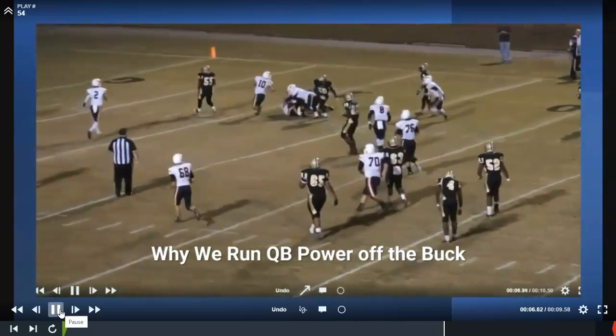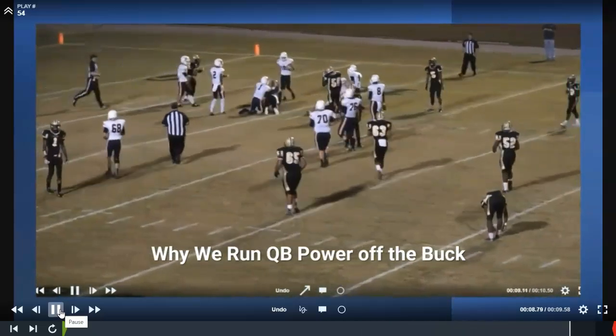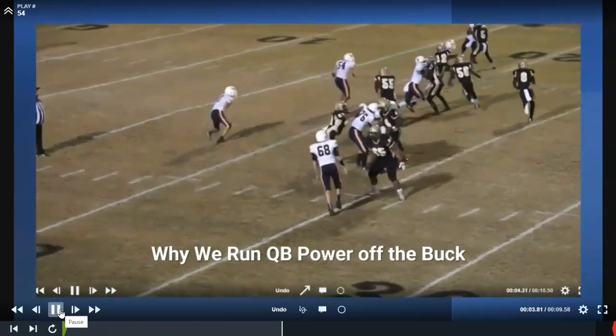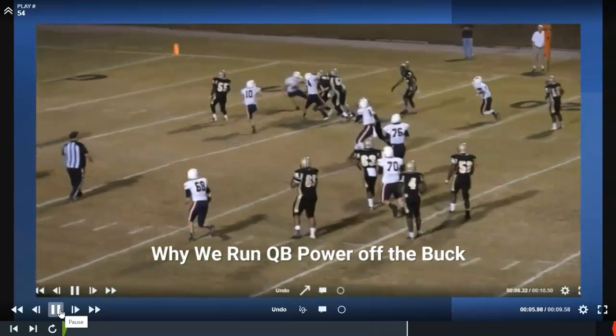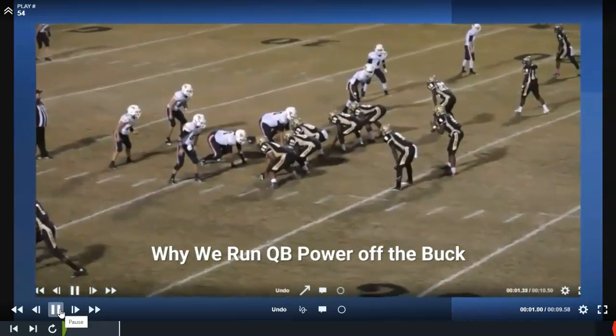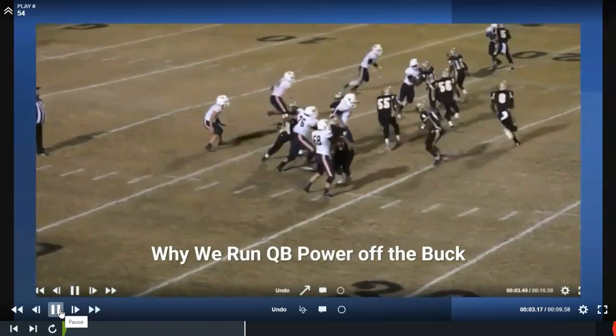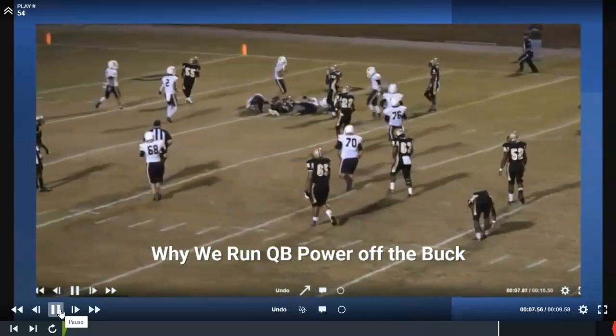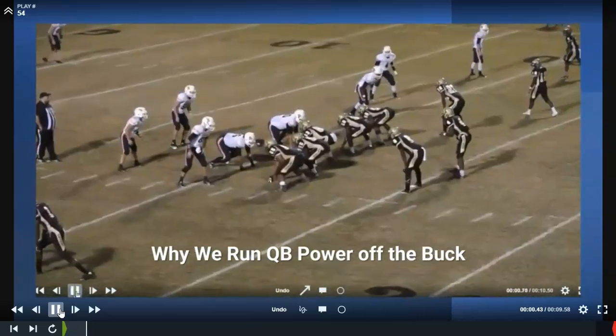All right. But that's the sweep. I wanted to show you that. Now, this is back when we pulled both guards on jet, but notice it's not a buck. The backside guard's wrapping real tight. And you're supposed to be looking inside, looking for a linebacker to pick up and not just be out for a jog.